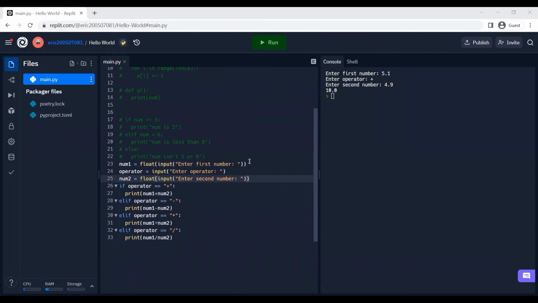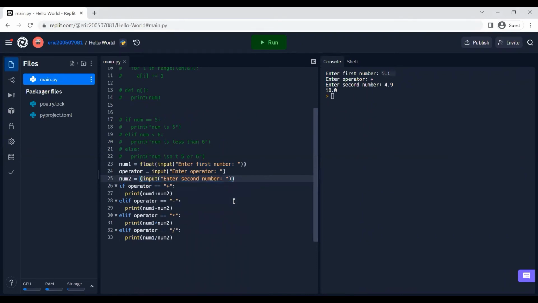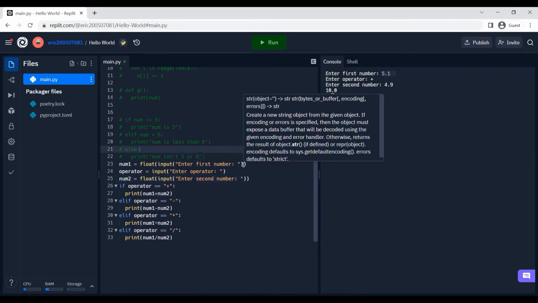So input, we take whatever you type, right? And this is just what it prints up here. And then when you type like 5.1, it converts it into a decimal, which is called float, a floating point number. This also works if you just convert to integer, but then when you try to do decimals, it doesn't work. So yeah, this is how we can make a calculator.